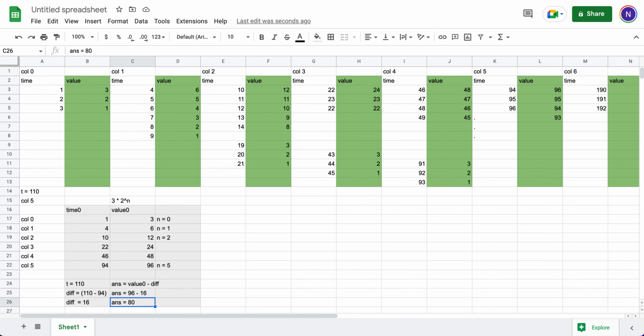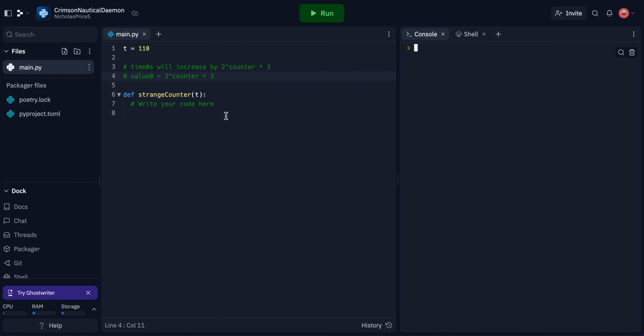Now let's head over to Replit and start to get to work on the code. So here we have it set up. Looks like I forgot to put that there, so we actually run the function at the end. And I put some commented out notes up here just to indicate what we learned using this spreadsheet. We learned that we will work with our time knots, and our time knots will increase by the value of this little equation here: 2 raised to our counter times 3.